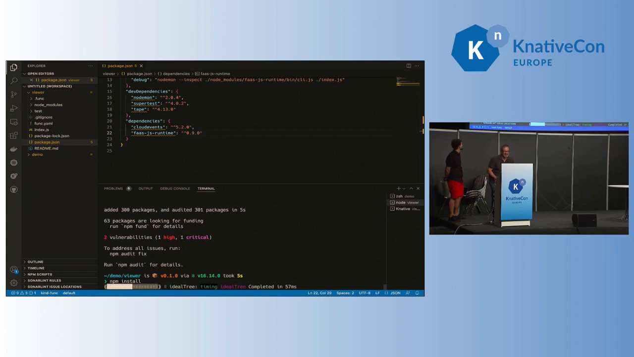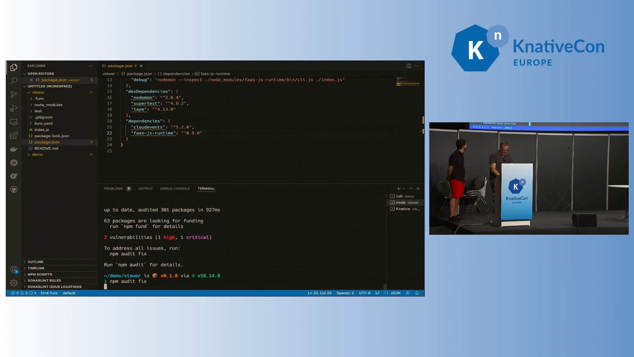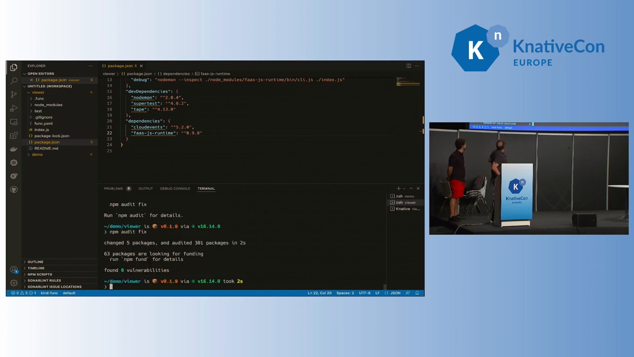It's got two npm vulnerabilities. Oh, yeah, let's fix that. There we go. So the vulnerabilities are gone now.